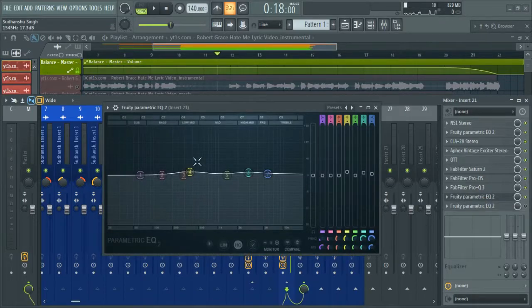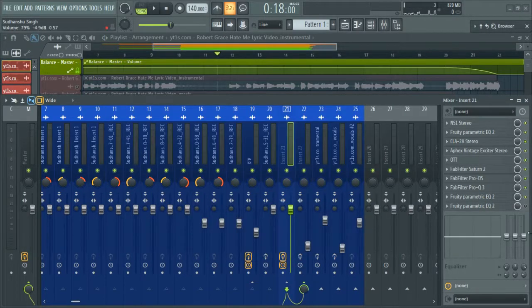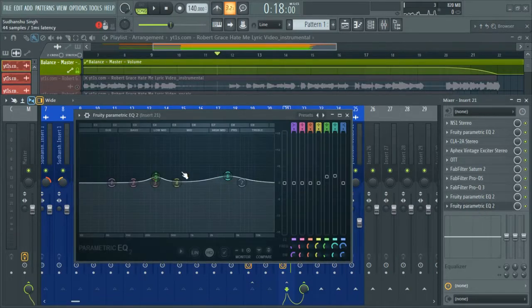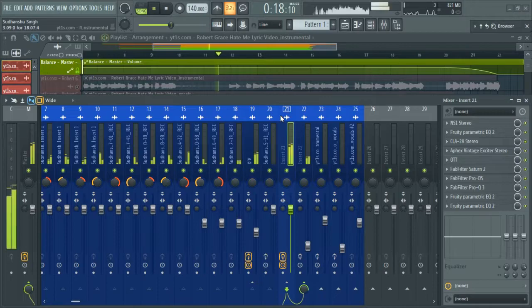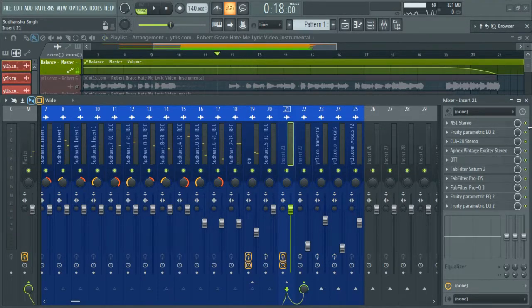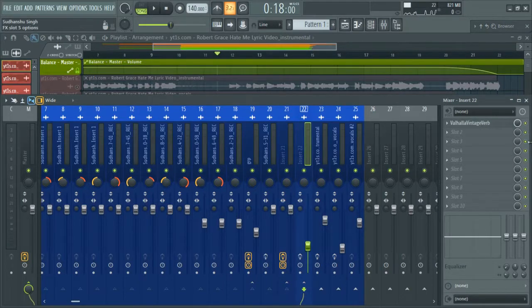Then we have an EQ to increase a little bit of mids. I don't know why I need this, but then another EQ to just boost it like this. That's all. As you can see, after this, our vocal at insert 21 goes to insert 22. And what's in there? There we have added a Valhalla VintageVerb, that is just a reverb plugin.